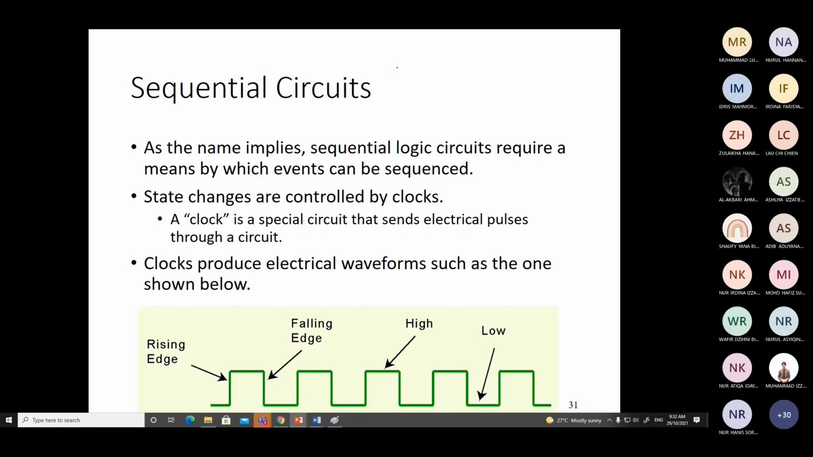Now I'll go to the sequential circuit. As the name implies, sequential logic circuits require a means by which events can be sequenced. State changes are controlled by a clock. A clock is a special circuit that sends electrical pulses through a circuit. The clock produces an electrical waveform such as in the figure below.